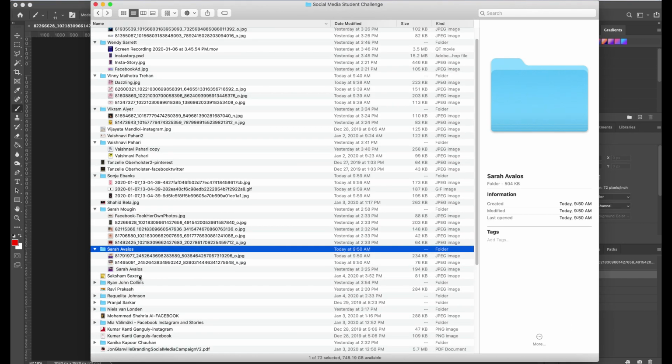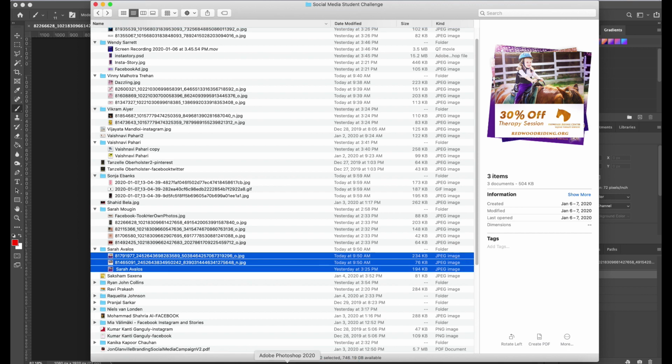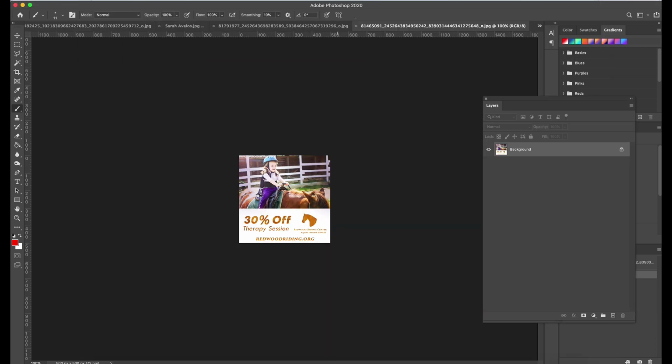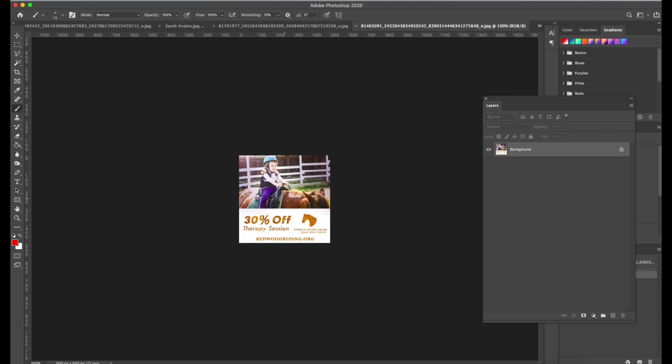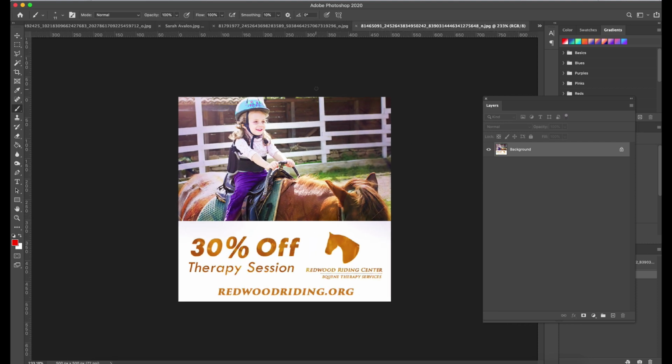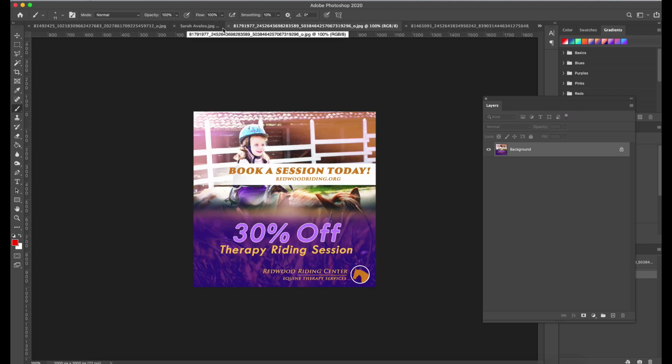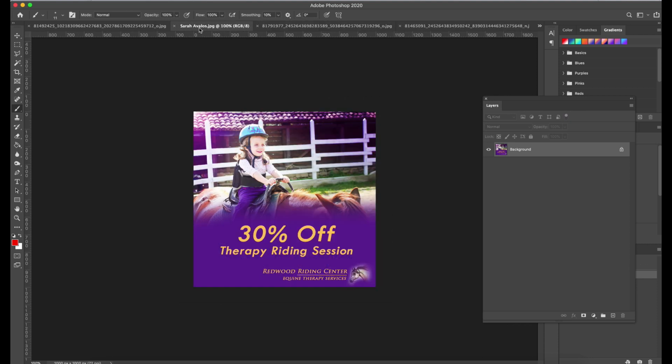All right, so Sarah is next. Let's see what Sarah has for us. We have a couple different versions. I think one is a little more updated. So I think this is the original one, and it's got a lot of busy texture going on there. So let's look at some other ones. So here's 2 new ones.